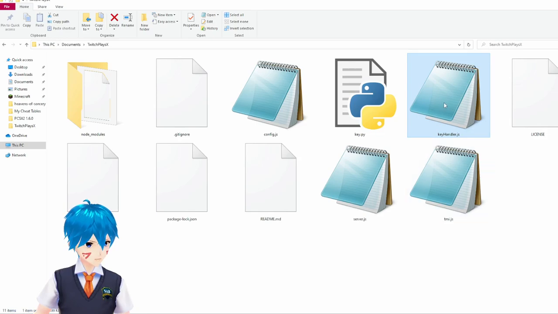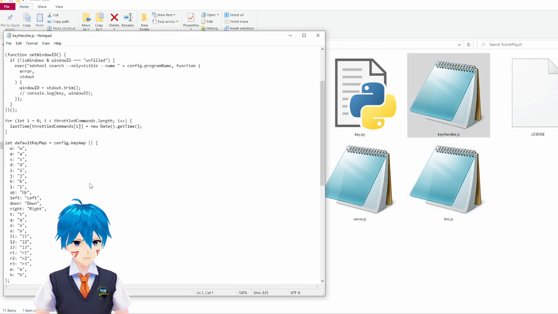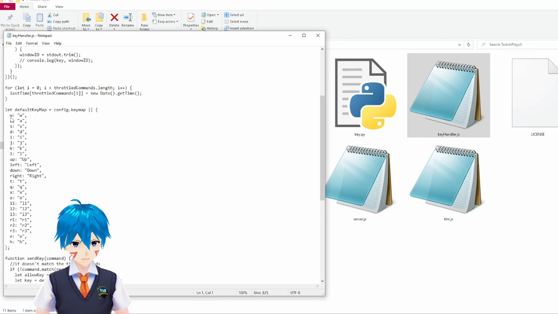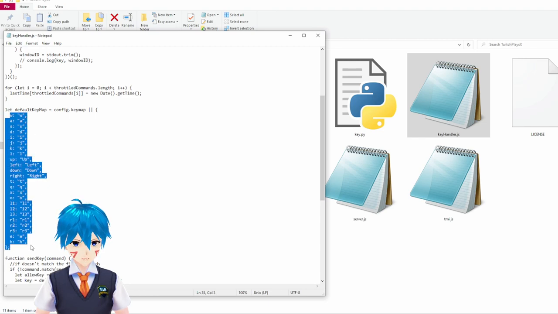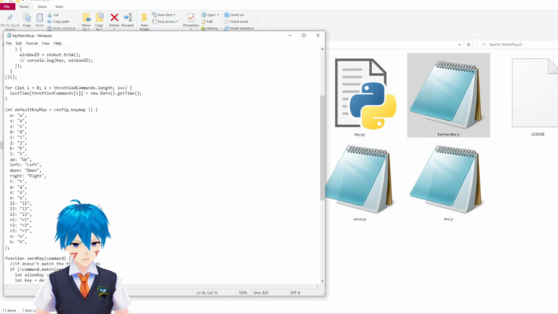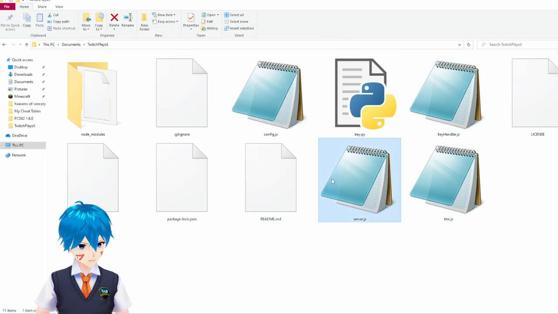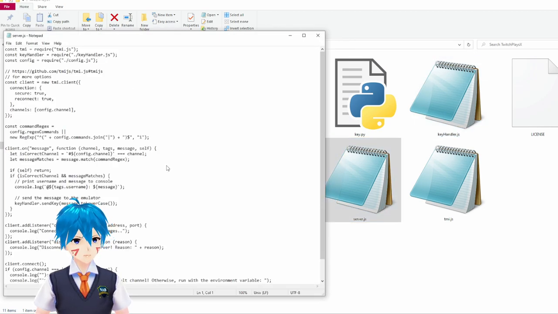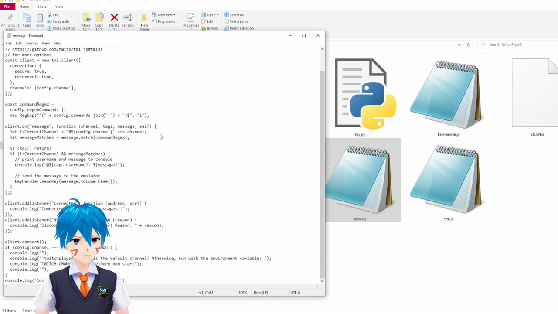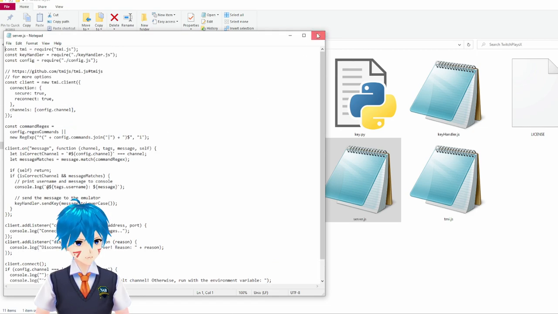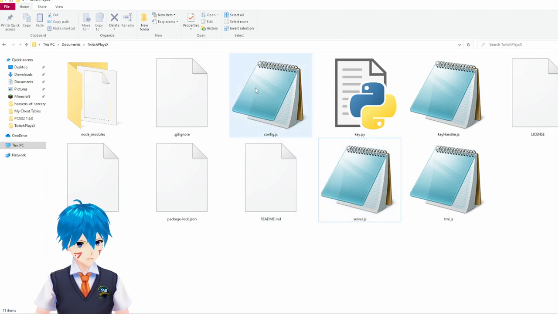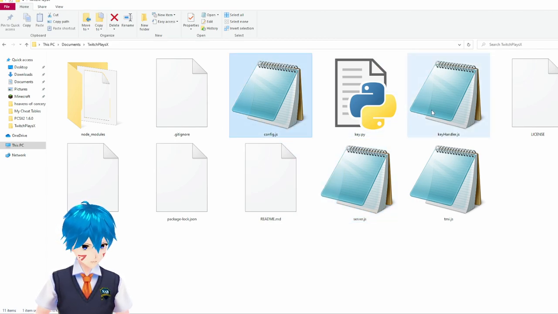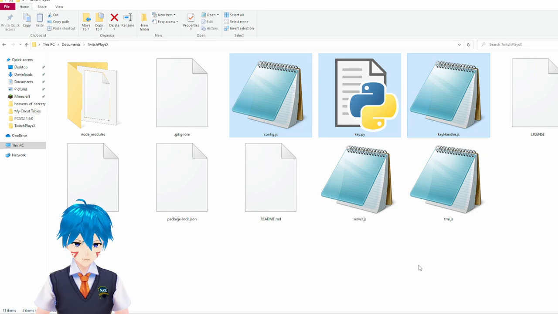And then with keyhandler, once again, you want to double up on all that key map information, as you see right there. And server.js, you don't need to do anything for this one. But once the main three files you see here have been configured, then you're ready to move on to the next step.